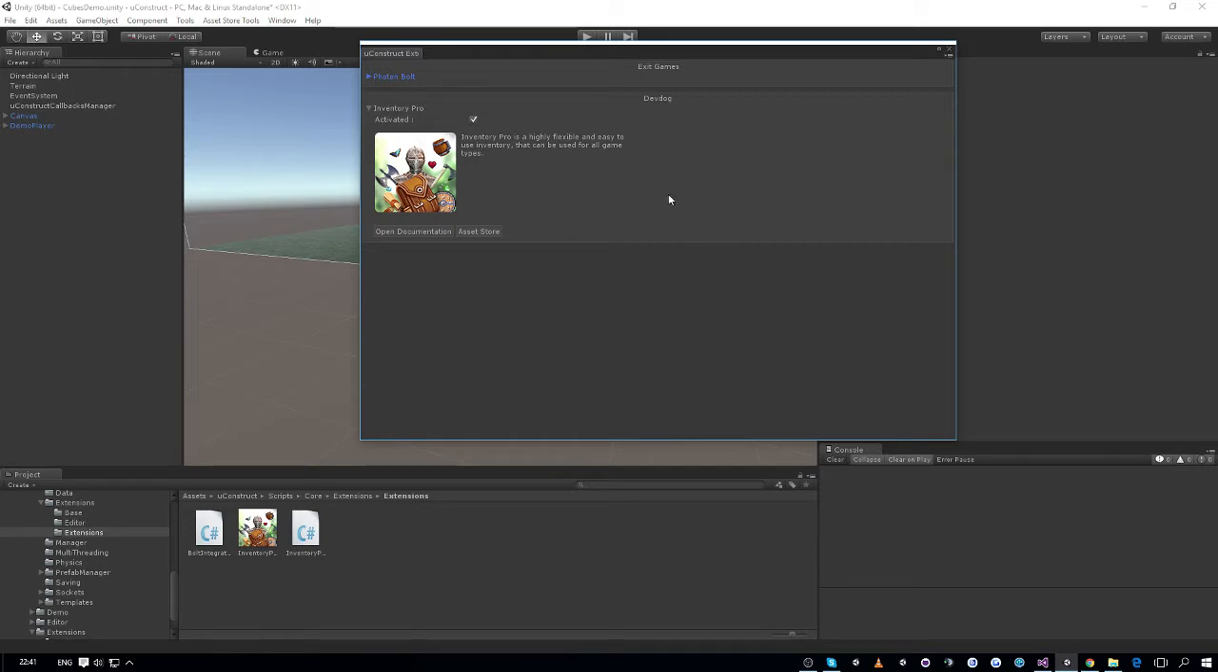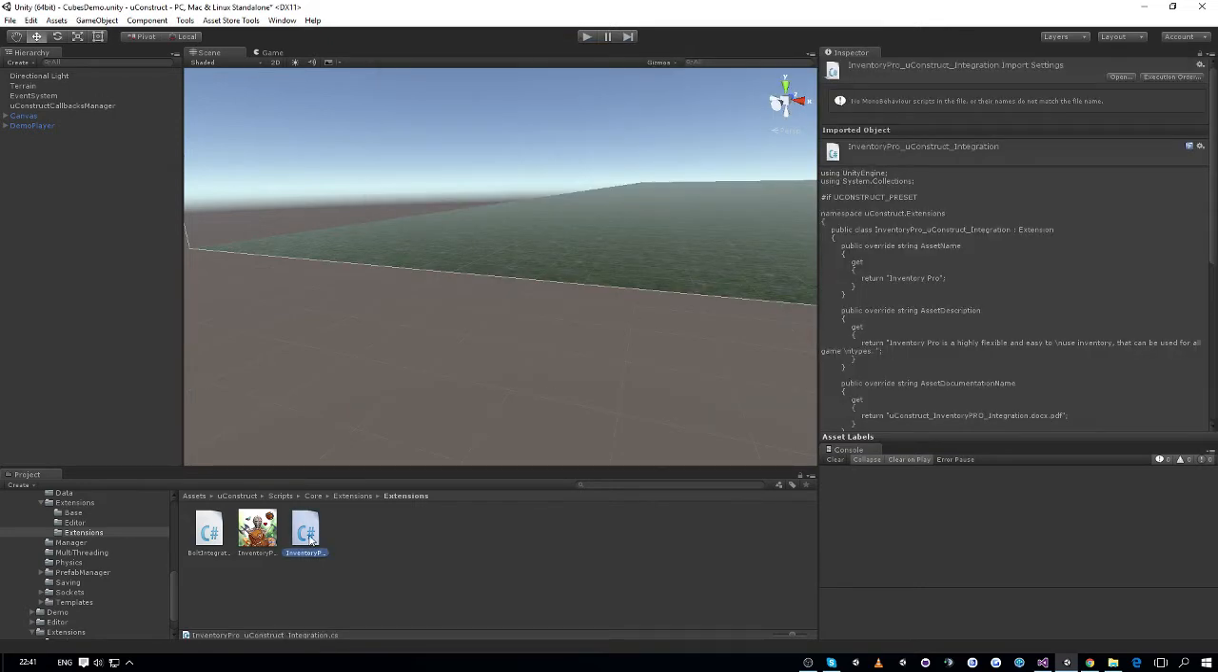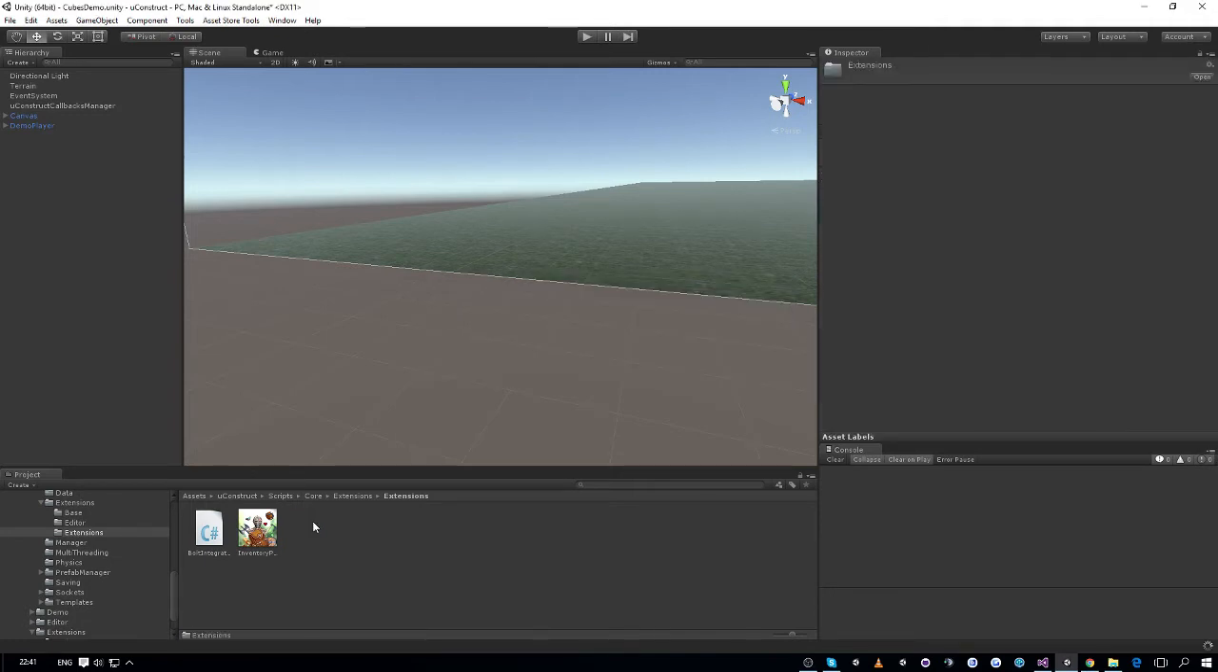So I'm going to show in this video how you can basically recreate the Inventory Pro integration, and by that you're probably going to learn how to create your own integration. So let's start this off by deleting the Inventory Pro script. Hit compile, and then we're going to create a new one, which is going to be basically the same thing, and then the result.